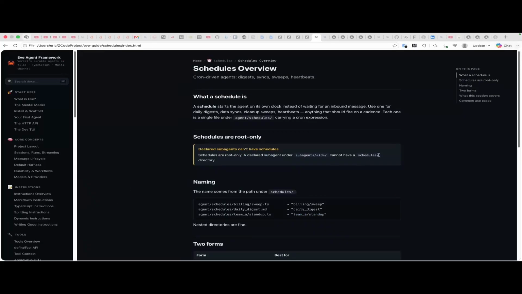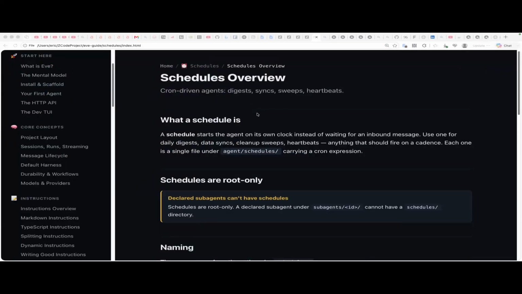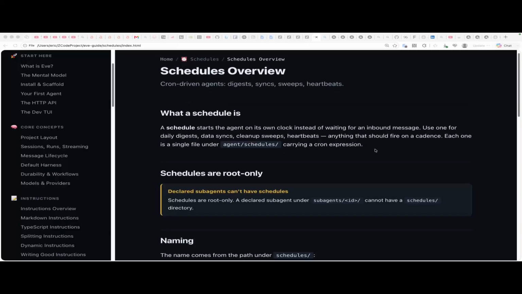So we're going to be looking at schedule. Let's look at what schedule is. Schedule starts an agent on its own clock instead of waiting for an inbound message. So it just starts an agent using its own clock. That's what a schedule is.